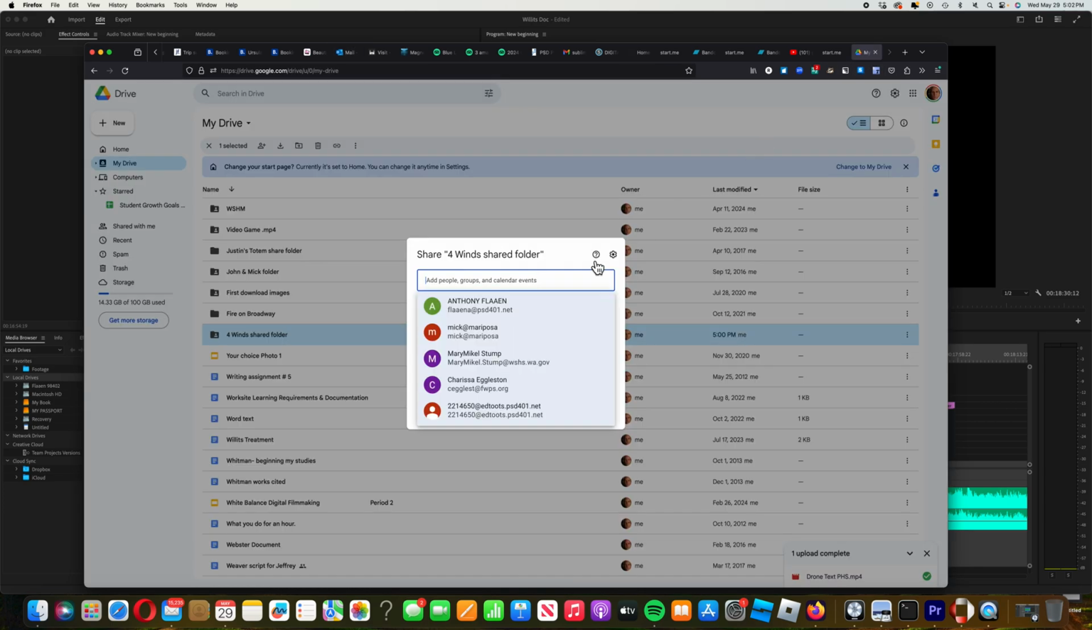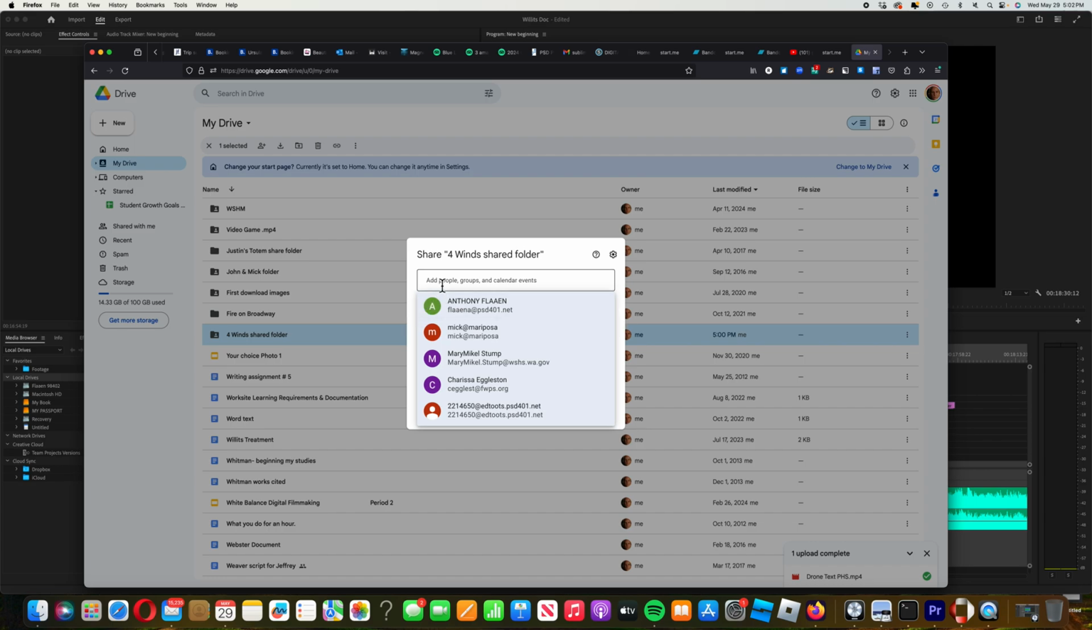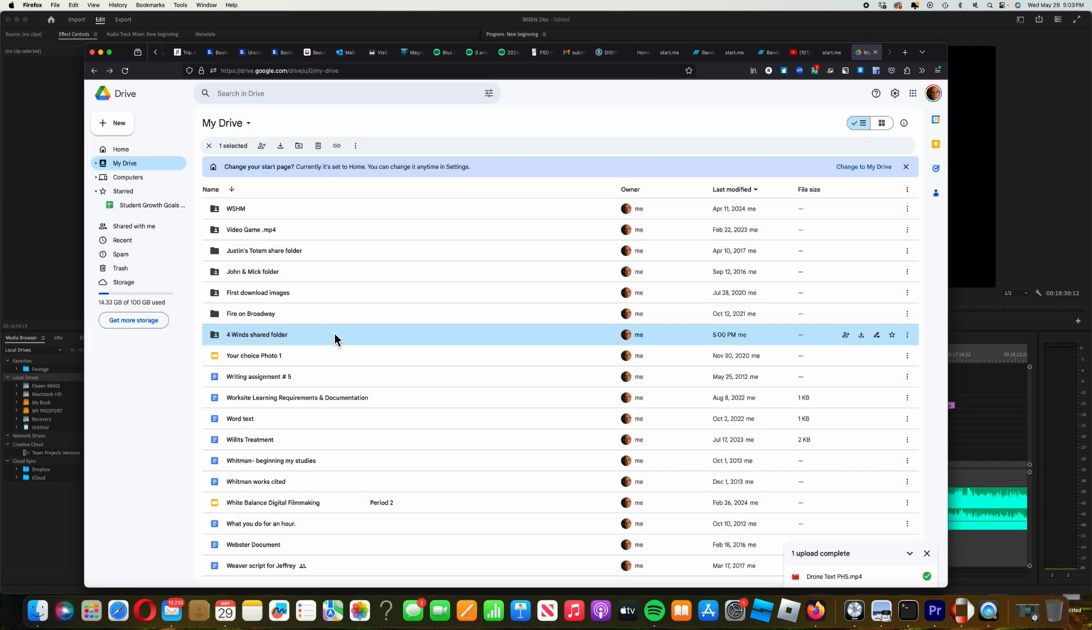I'm going to go back to my drive. I'm going to add you in here. I thought I was. Why doesn't it let me paste that? Okay. I'm going to type Linda at 4windscamp.org. Ooh, it's only letting me share. Why is that? Maybe because you don't have Google. I'm going to go back to share.